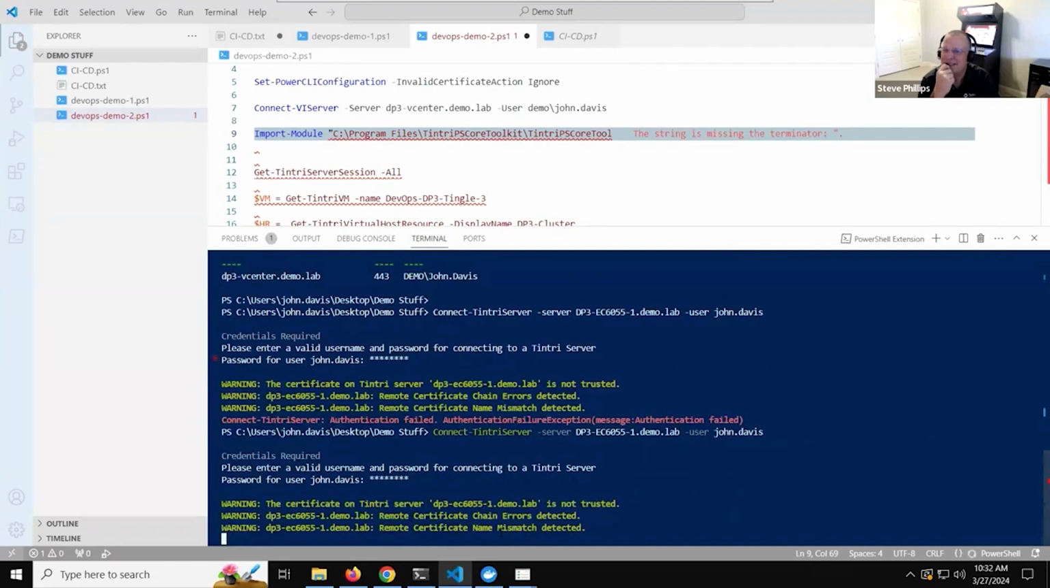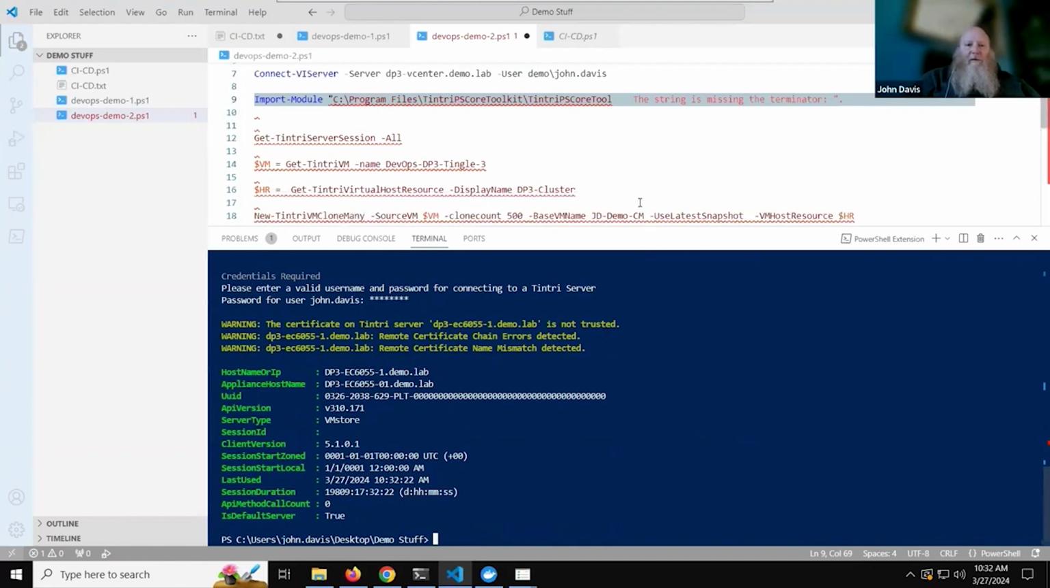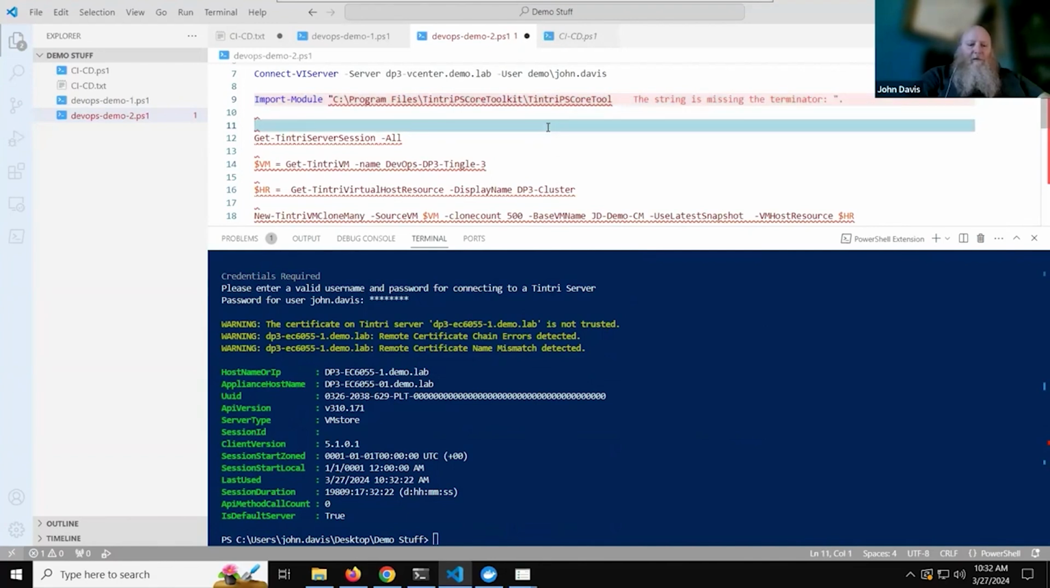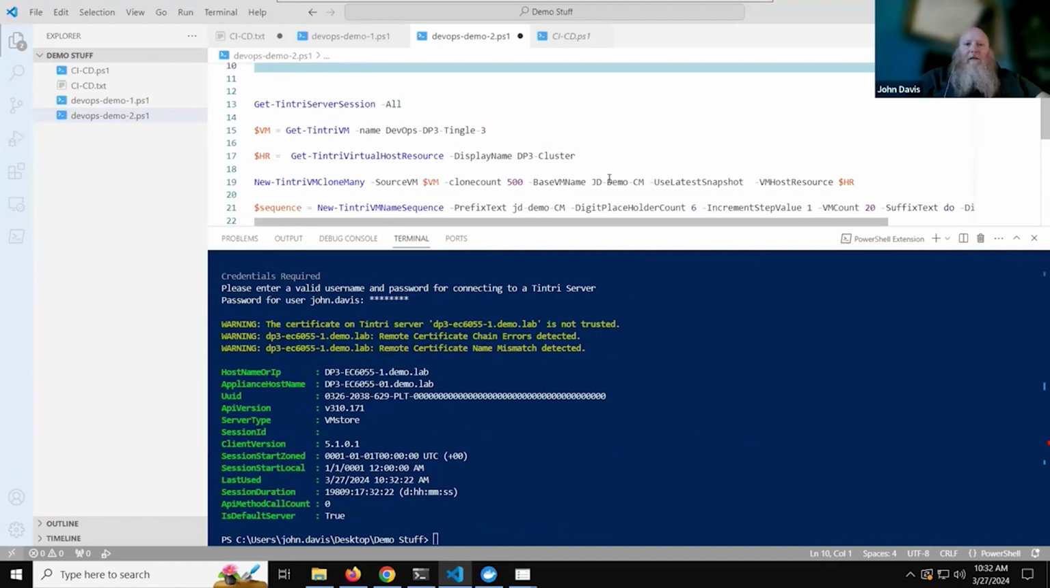Yeah, so there's the certificate stuff. Like I said, most of the things in our lab are self-signed. Okay, this looks better. I'm going to have to do better too. All right.